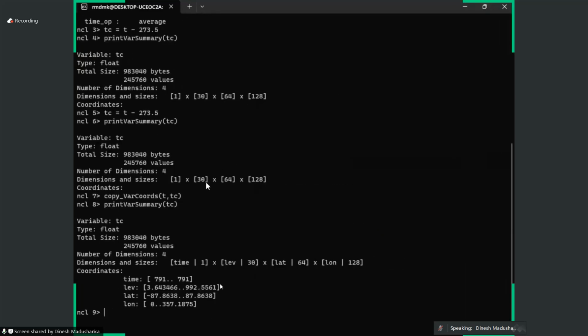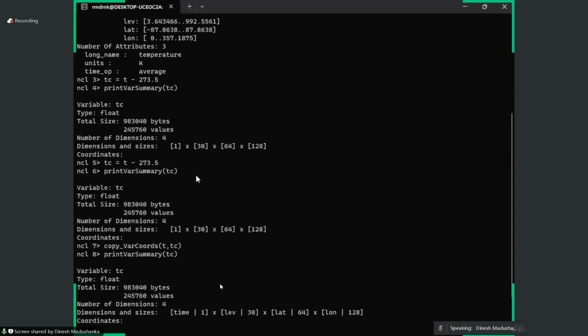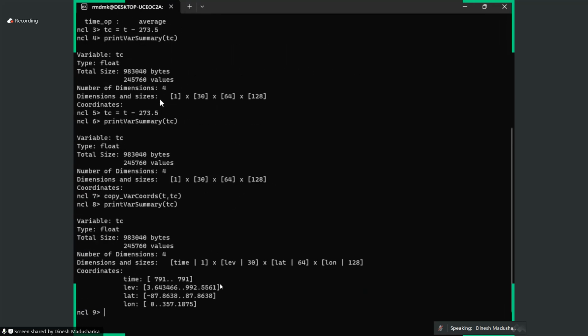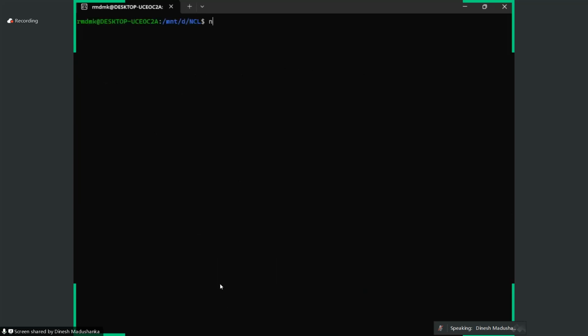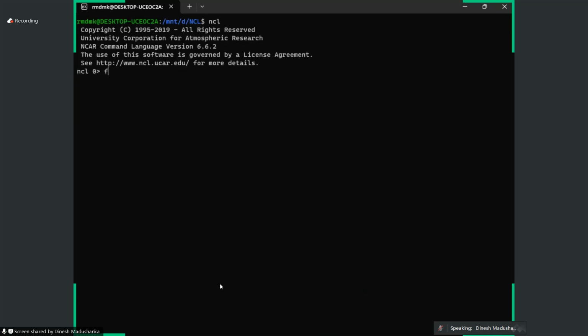So let me go from the beginning. I will clear all these things. Exit. Then clear. Then NCL, and fin equals addfile, and the file name.